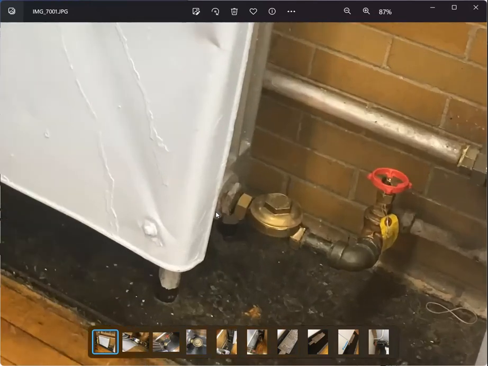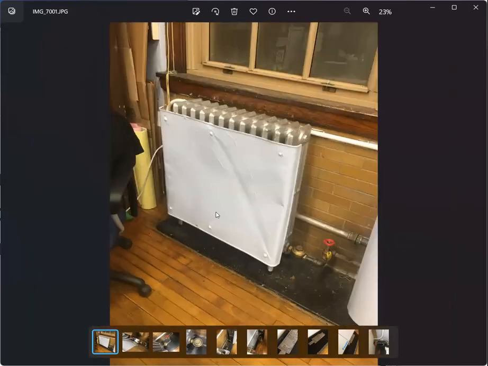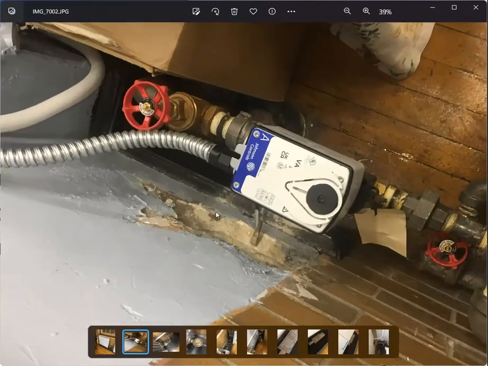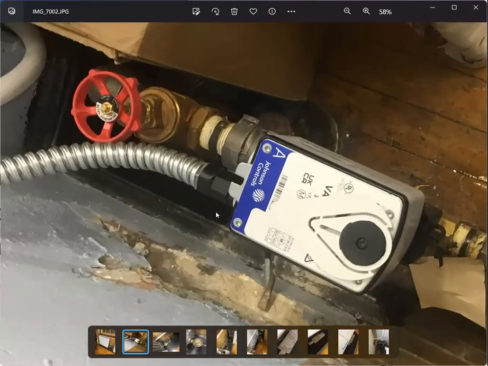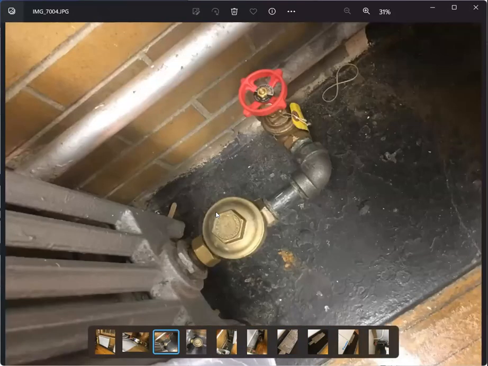This is the return line with the new isolation valve. And for the supply line, you have the control valve that is wired through a control panel or a thermostat in a particular room, and also with an isolation valve. This is the pipe riser coming out from the floor.